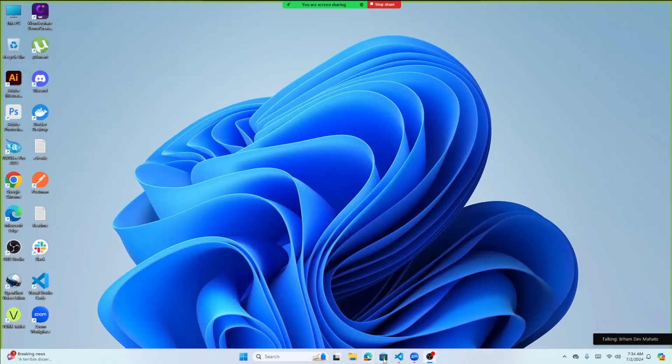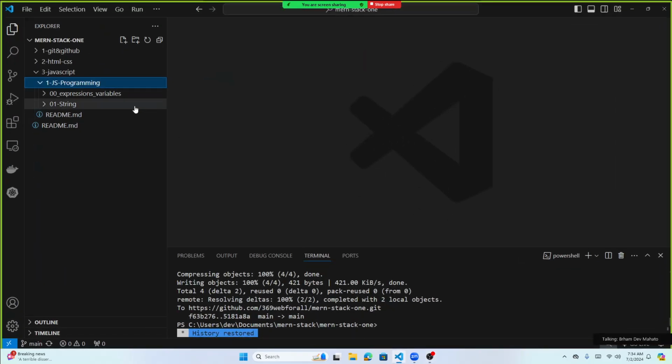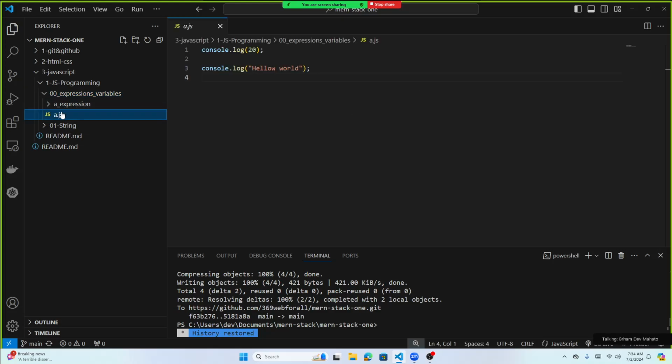Okay, so let's continue with our next class in JavaScript. Yesterday we looked at basic expressions. We learned how to display the data inside the console. So in today's class, what I'm going to do first is go back here and create one file called script.js.